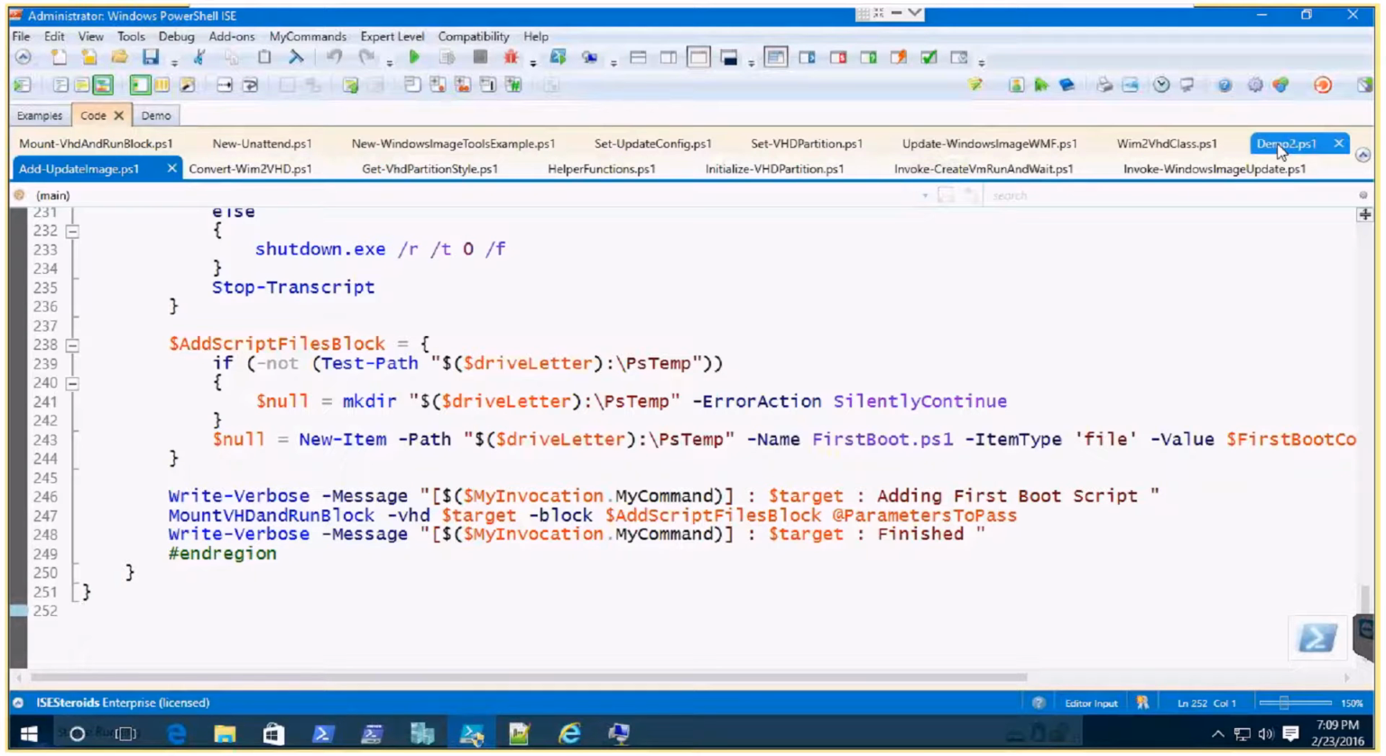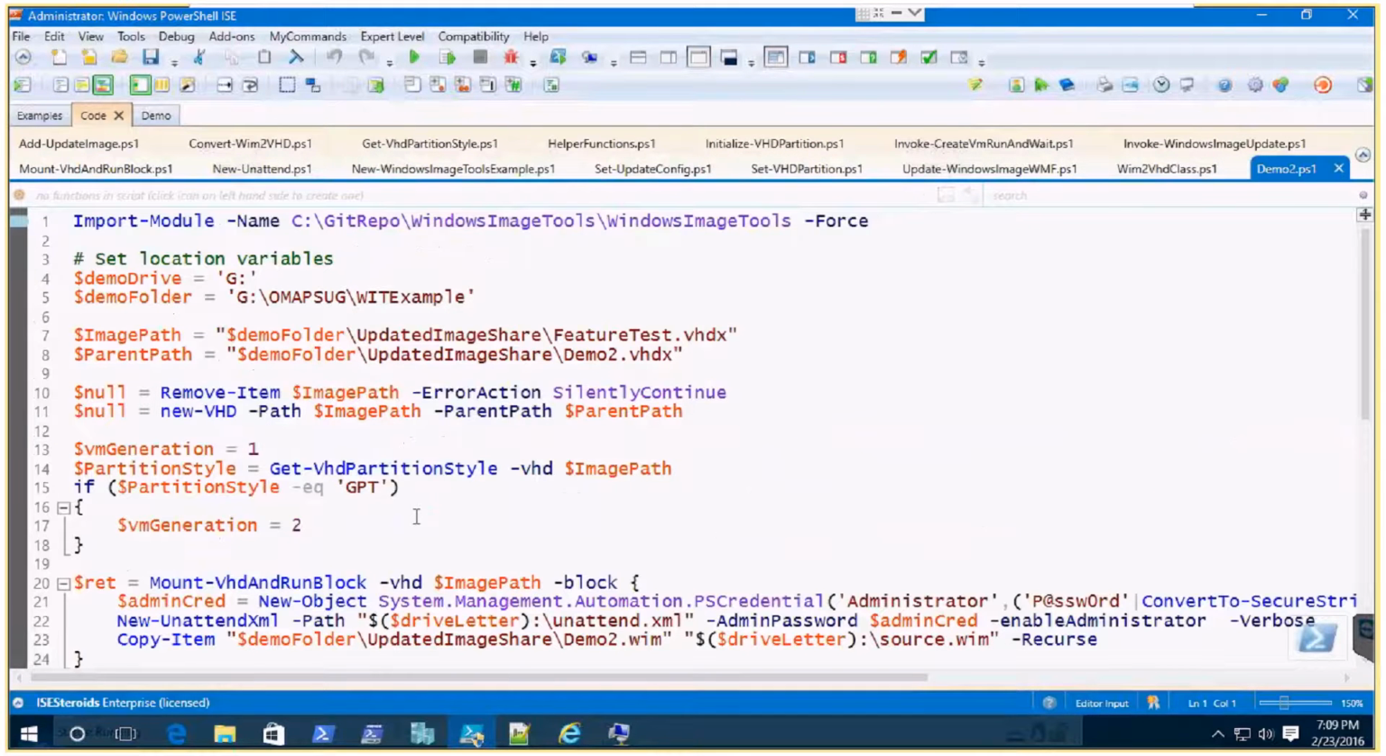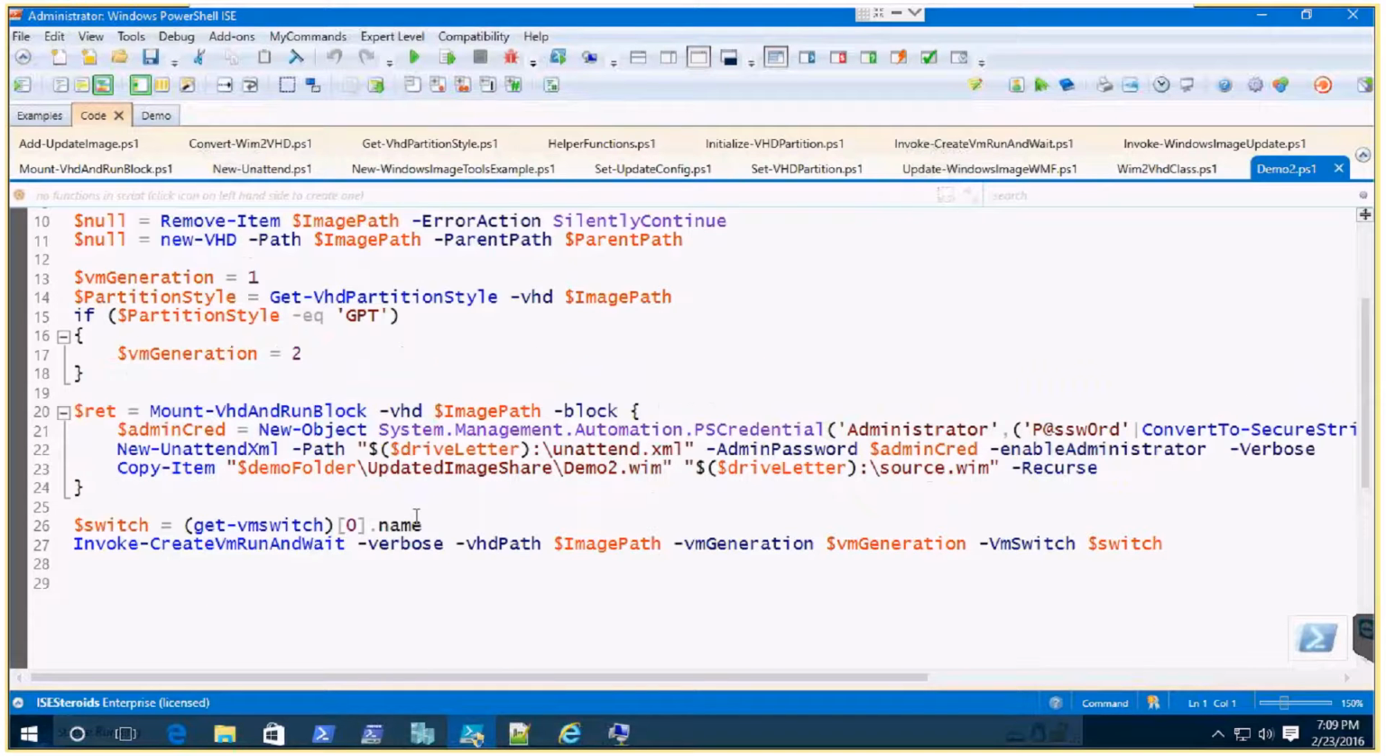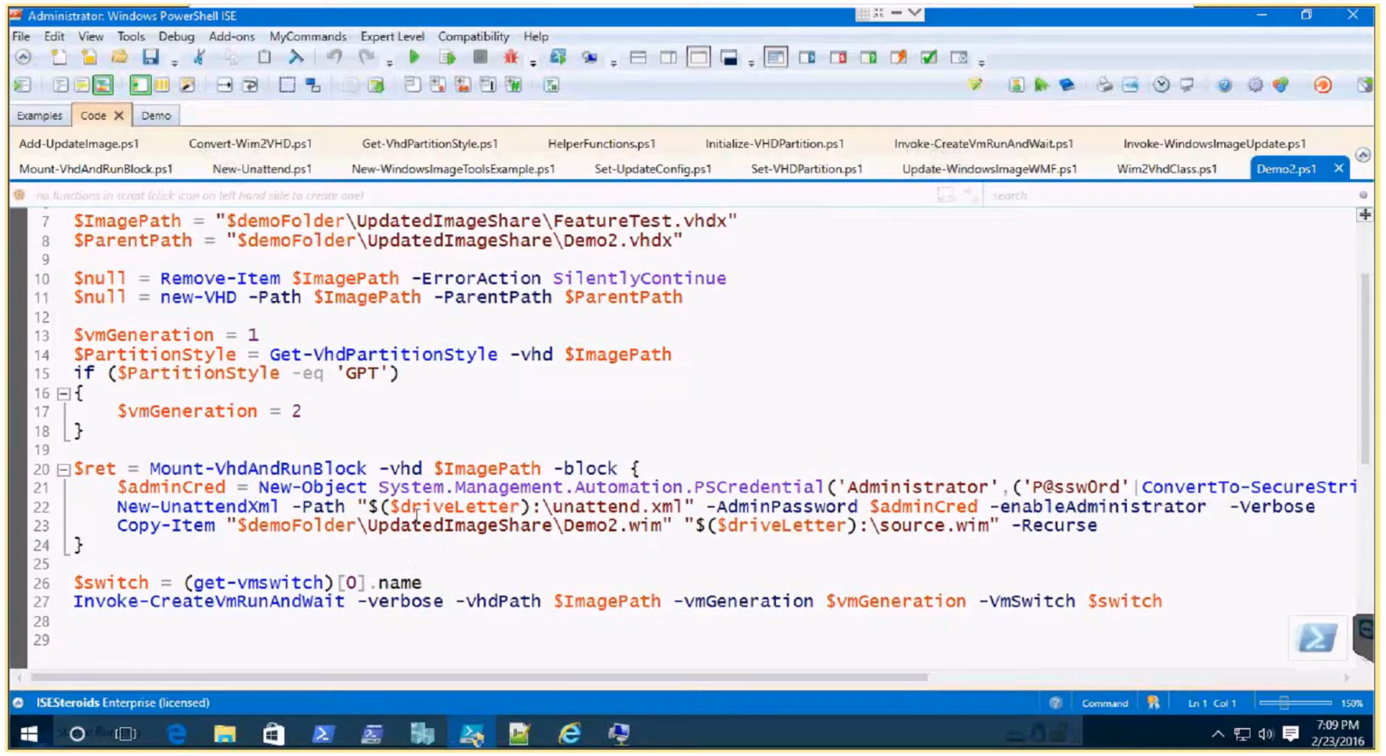Alright, I wanted to show you the get partition style. What it does, it's just going to return either GPT or MBR, and that can fairly easily be used to detect generation 1 or generation 2, if you're not creating a VM.